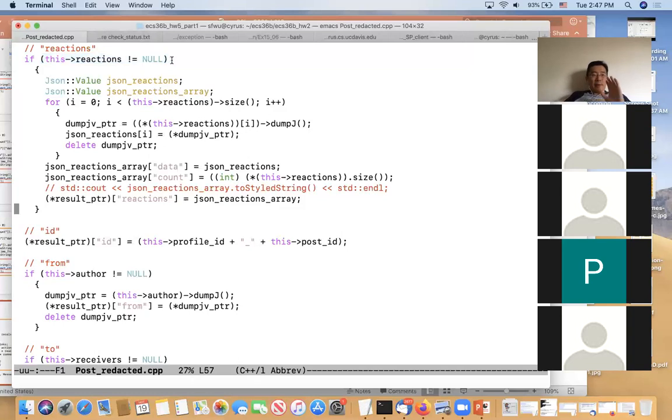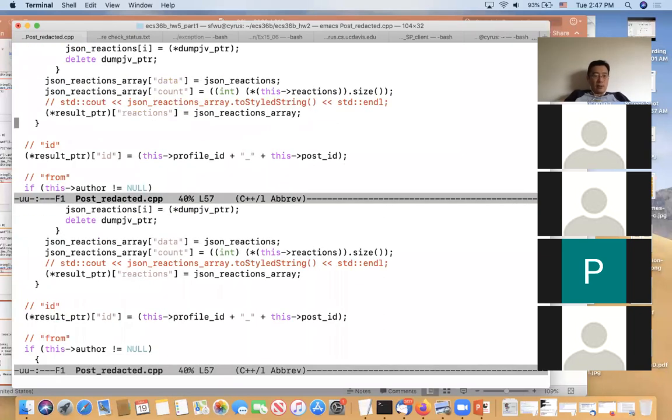Remember, this is dump J. It's not pigeonholing. Pigeonholing is already done. Pigeonholing is putting the information from the original JSON into the C++ object. So now we're going the other direction: we look at the C++ object to build the JSON. If the reaction is not null, here is what I want to remind you, the reaction is an array. So let's actually take a look at what the reaction is.